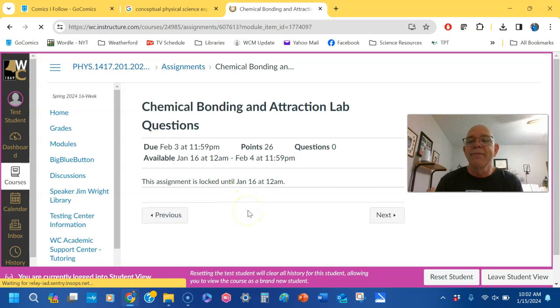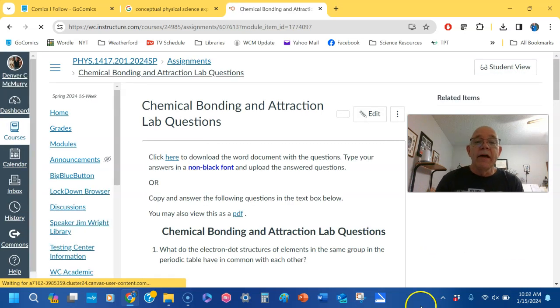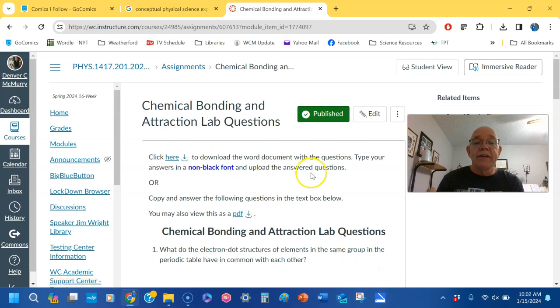It's not going to let you see it, but it will have the questions printed out. Tell you what, let me get out of student view for a second and see if it'll let me show you that. All right, it will look something like this. You can download it as a Word document, type your answers in, and send it back to me.